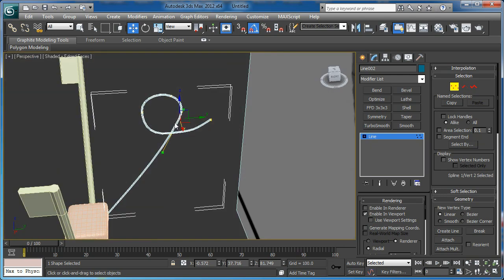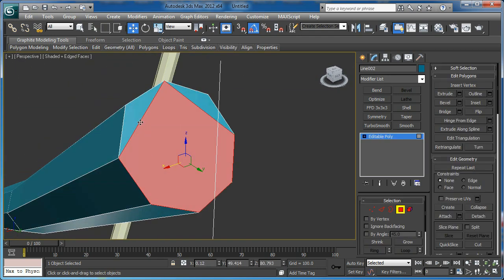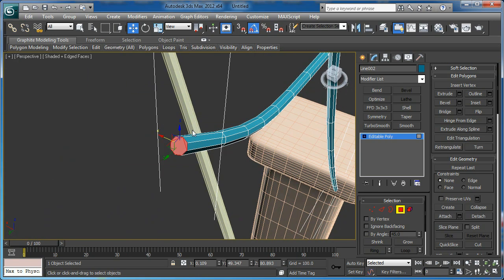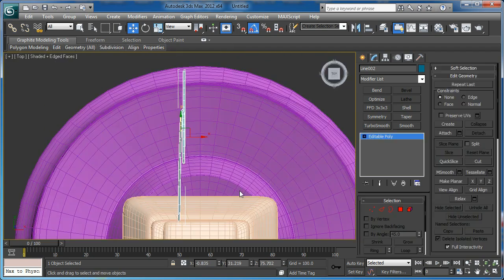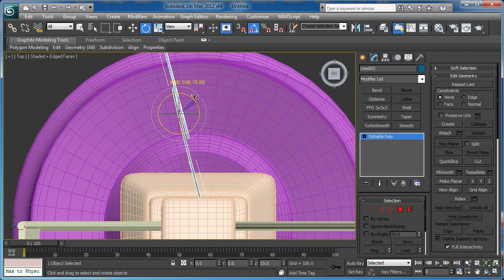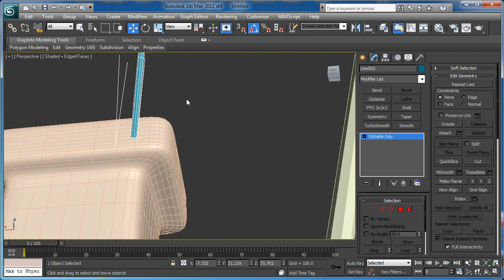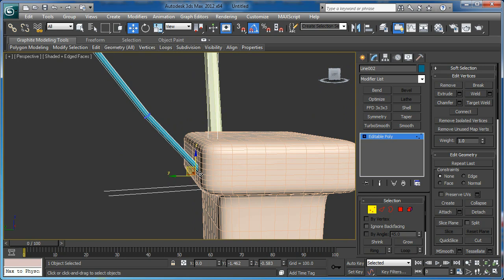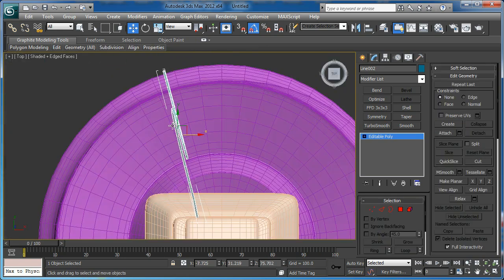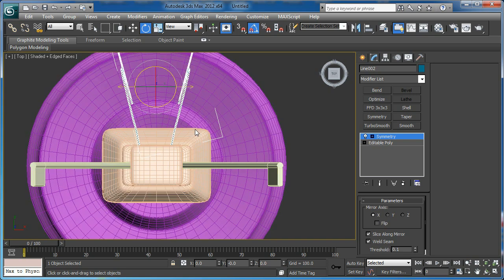And after that, right click and convert it to editable poly. Select the polygons and delete them and apply cap. After that, rotate it by 15 degrees is good. Move these vertices right here and once again use symmetry to get something like this.